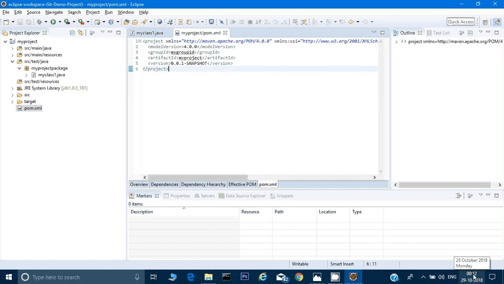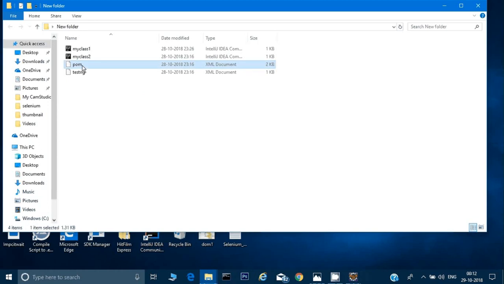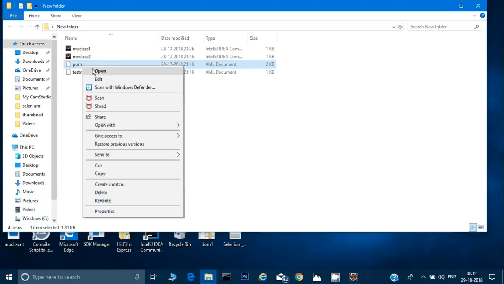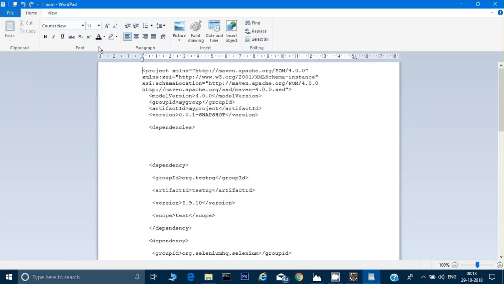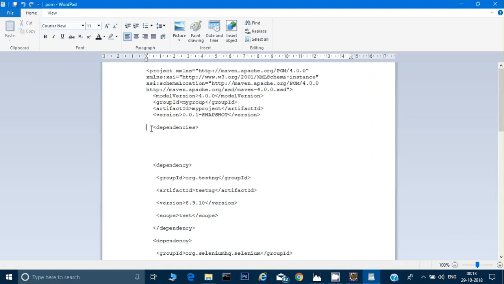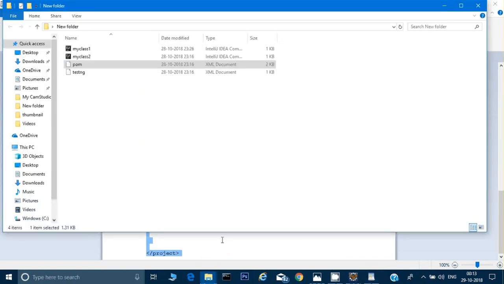All right, and I already have one file, so I will just copy from there. So I will give a dependency. If you want, you can even copy the dependency from Google. You can just type there dependency for testng. You will get it from there. Okay, so I am copying all the dependency. It includes testng and other things also. Okay, and till project I will copy everything.